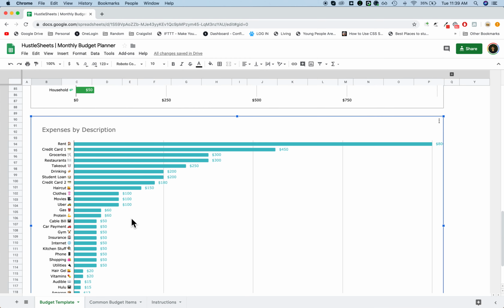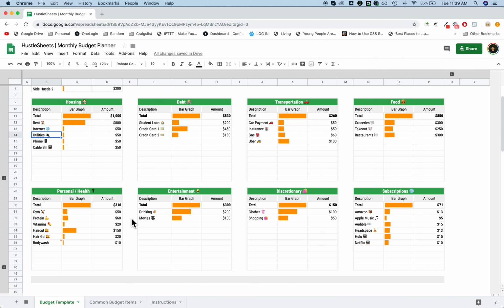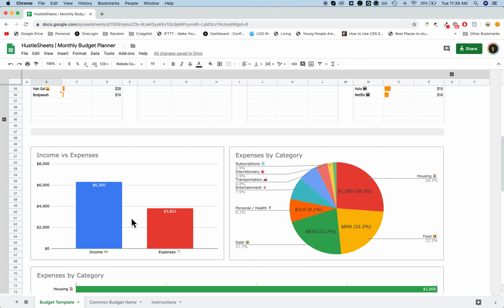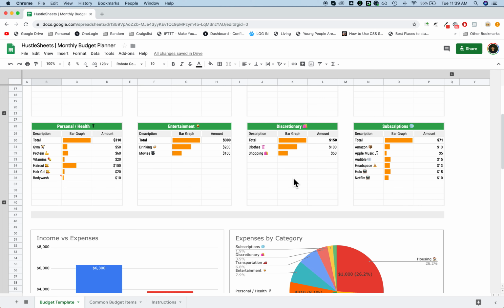I don't know, something like that. And that's a really cool way of visualizing all of your expenses and data that you might not even realize, how much you're spending on certain things.